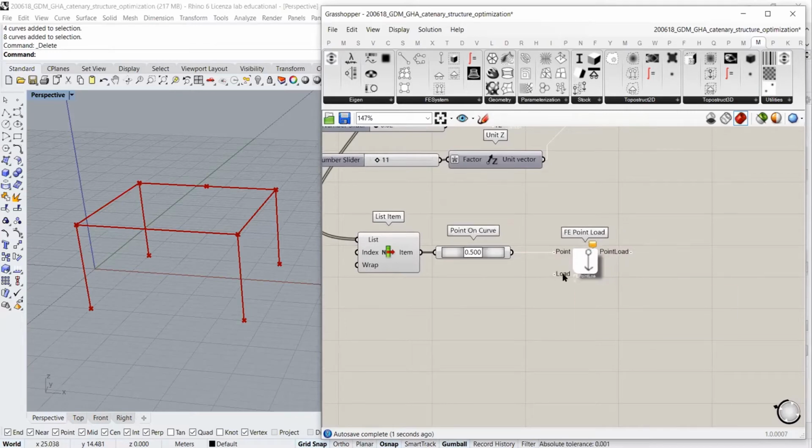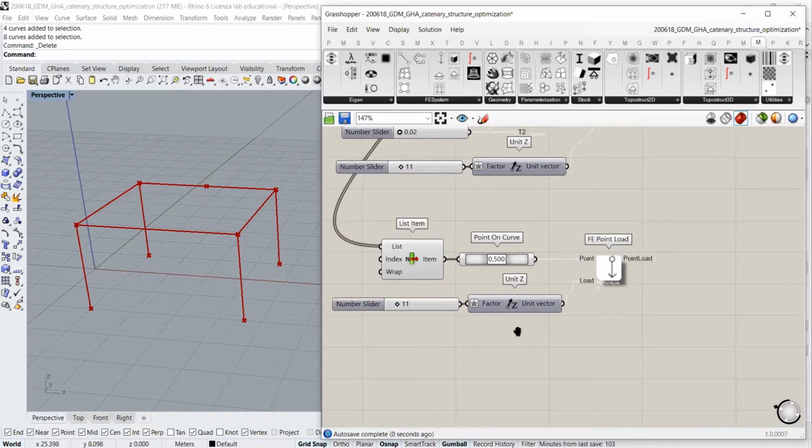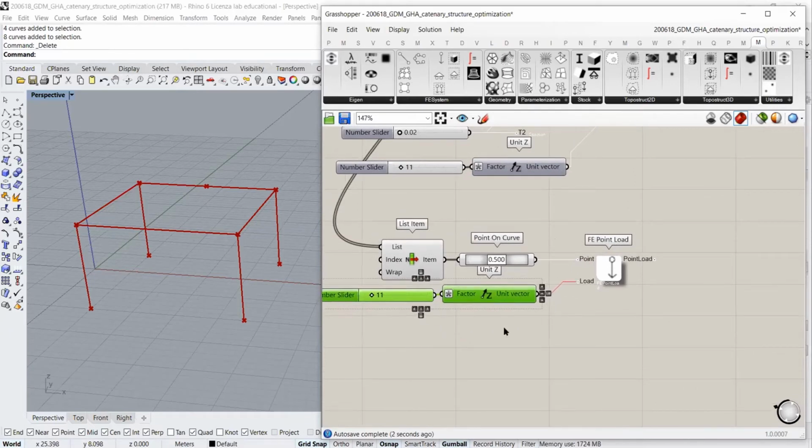And as regards the load, once again, is a vertical vector or a vector that defines the orientation. We can also apply some load with an inclination or a different orientation. But anyway, in this case, we are going to apply a vertical load. So I'm going to copy paste this unit z vector with this factor here and use it like a vertical load. So this is an additional load applied only to this point of this specific beam.